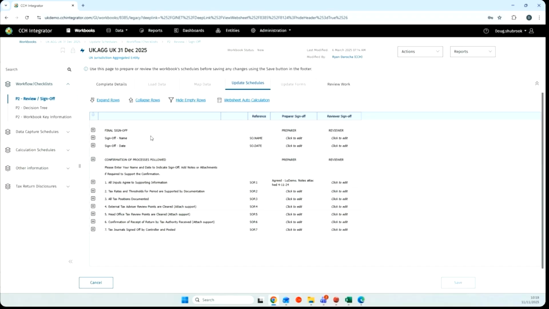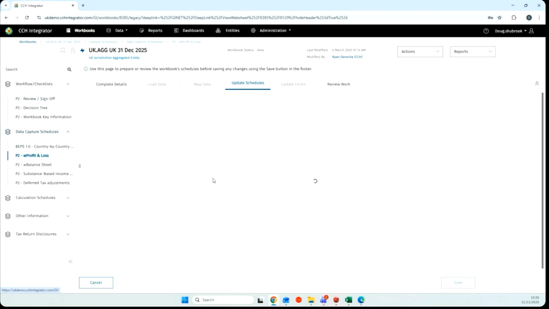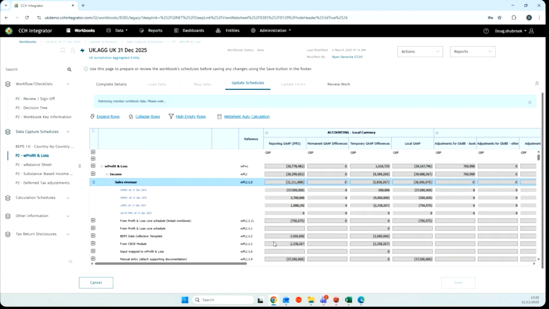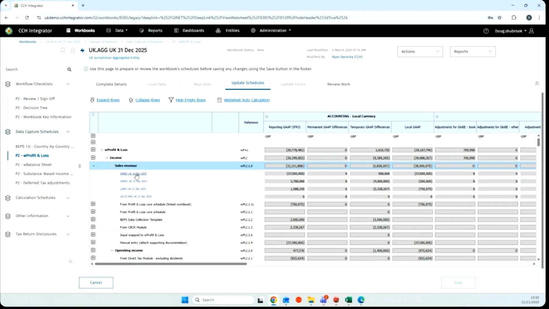Now, again, it's a very similar look to the single entity side of things. It's got its own key information and various other areas. In the data capture, you can see the profit and loss will pull in all of the other entities' information as well. And again, you have the ability to expand and see exactly where that information has come from. If you expand it, you can see these workbooks, and you can get direct links into those workbooks and see where that's come from.